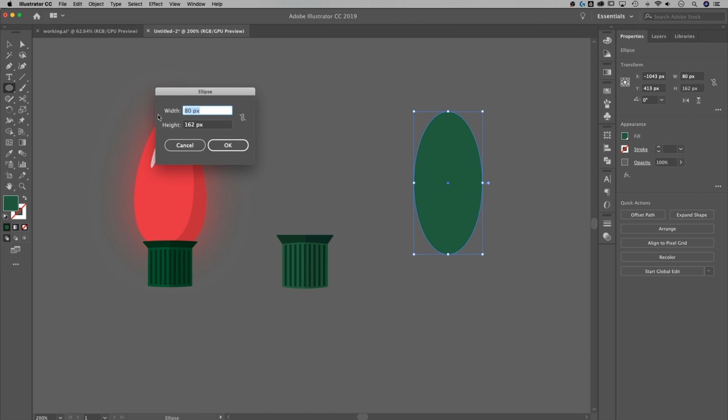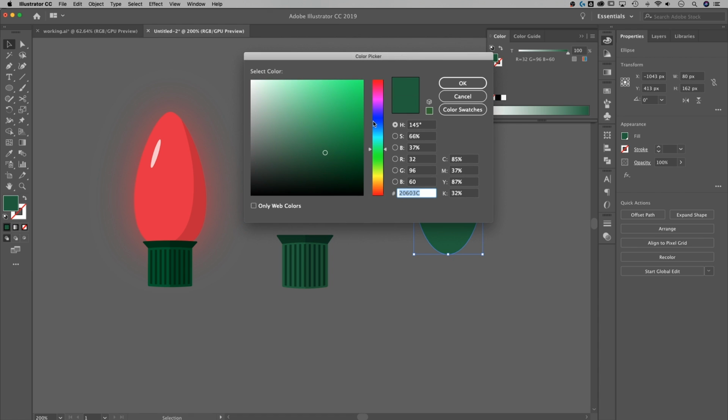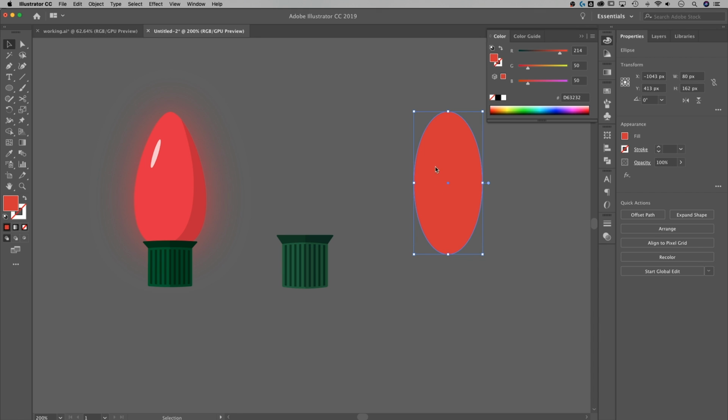Alright, let's go ahead and make this a color that we want. So not green. I'm going to go up to that color tab again. I'm going to double click my swatch and pick a color. We're going to make it a red, something in here maybe, right there. Hit OK, there's our red.